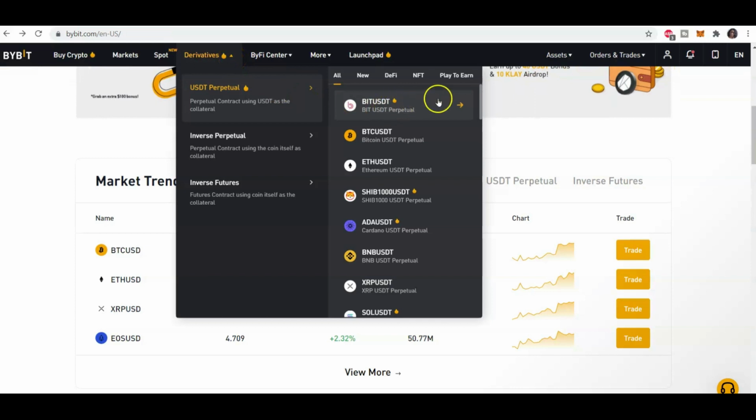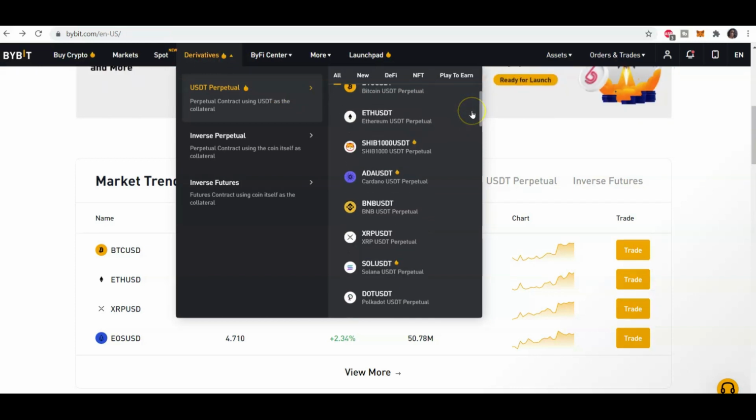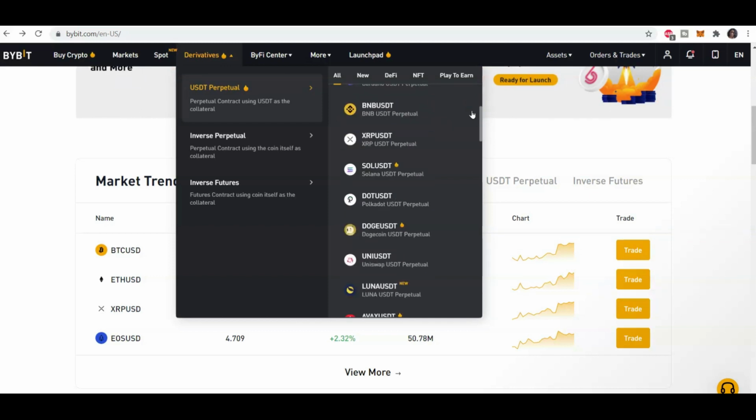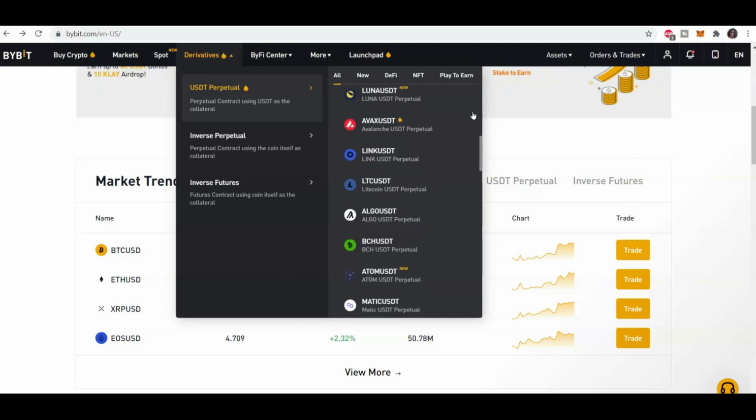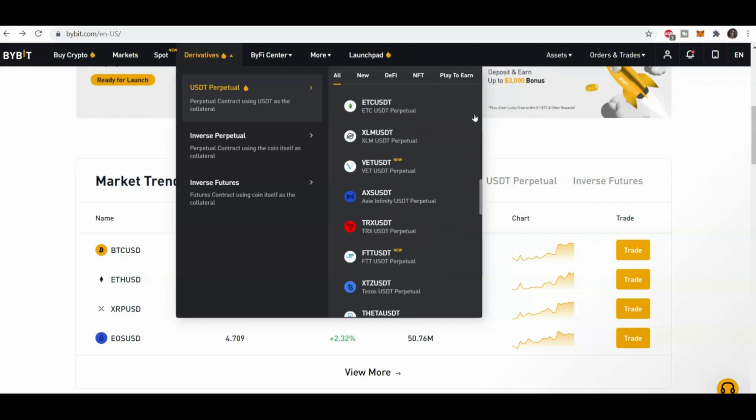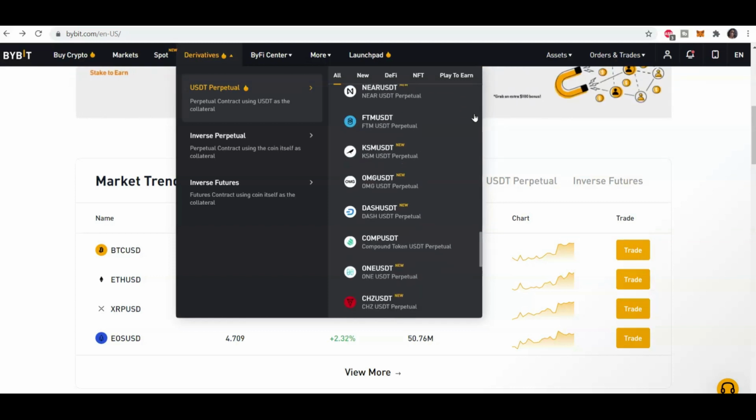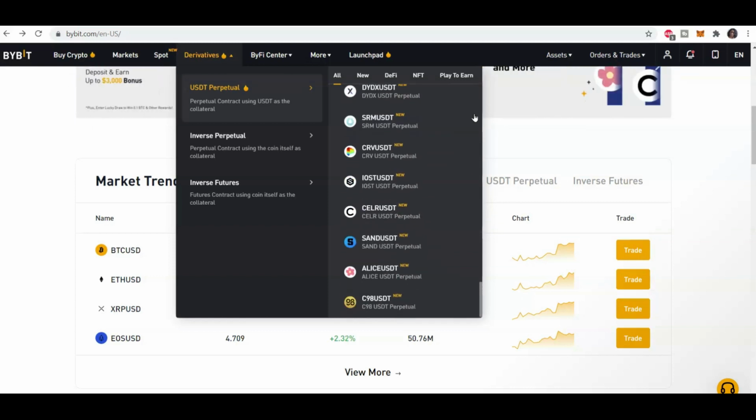And here we have a list of the various contracts available to trade on this platform. A decent selection, I would say.